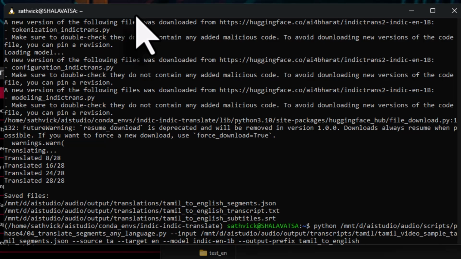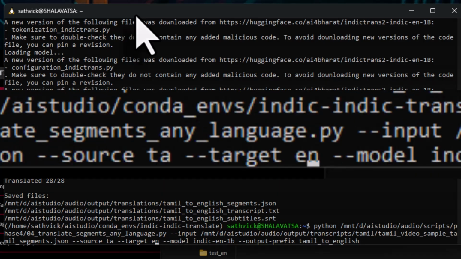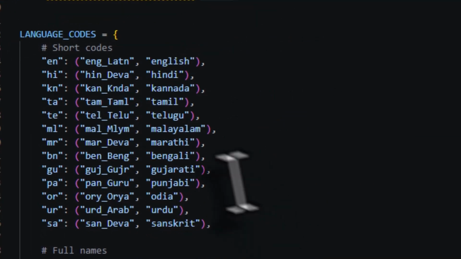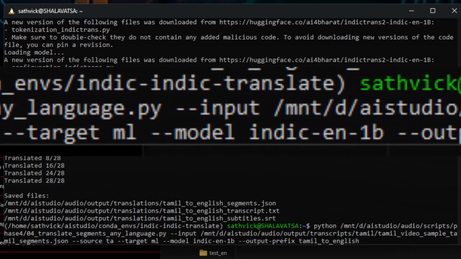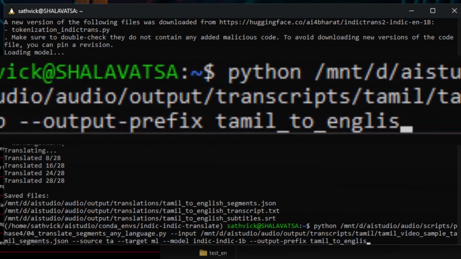And this time I am going to use the same file, but I will change the target language from English to Malayalam. If you come into Visual Studio Code, you can see for Malayalam we are using ML, Tamil to Malayalam. Model, I am going to change it to Indic. I will delete English and put Indic-1B, and in the output prefix change this from Tamil to Malayalam.